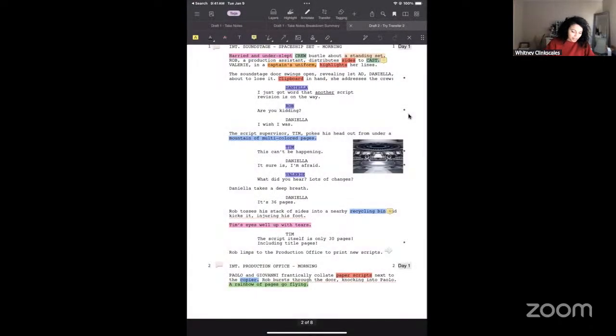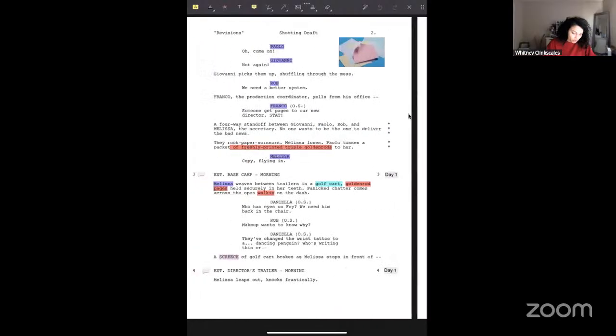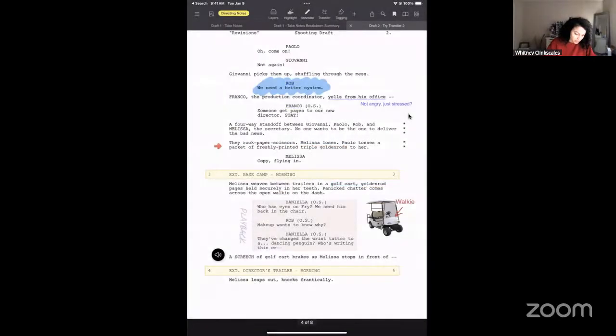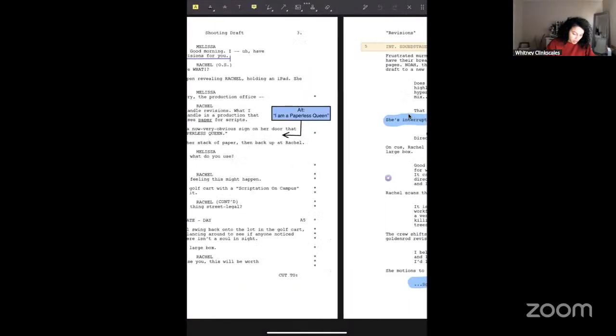So if I come back out to my script, as you can see here, all of my notes have transferred over. I can go into any layer. Let's go into my directing notes layer. As you can see here, my directing notes have transferred over.